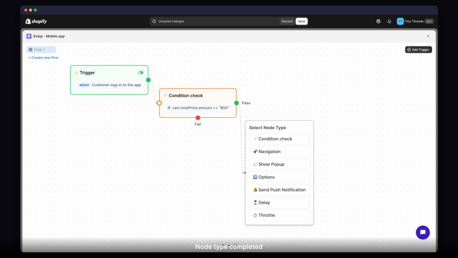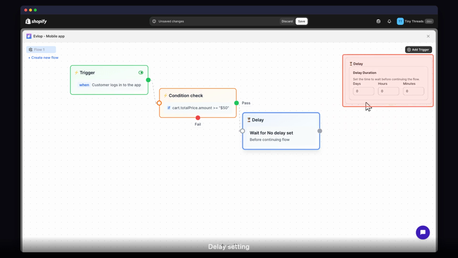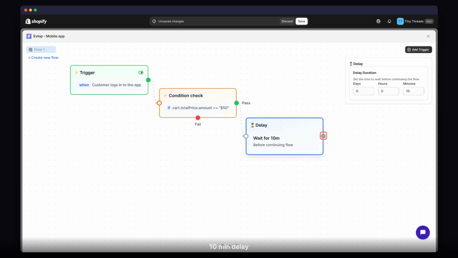Now, let's build a flow that rewards high-value shoppers. Here, we have already set the condition check to see if a customer's cart total is greater than or equal to $50. If they pass, we don't want to interrupt them immediately, so we'll add a delay node. By setting this to 10 minutes, we give the customer plenty of time to finish browsing before our offer appears.